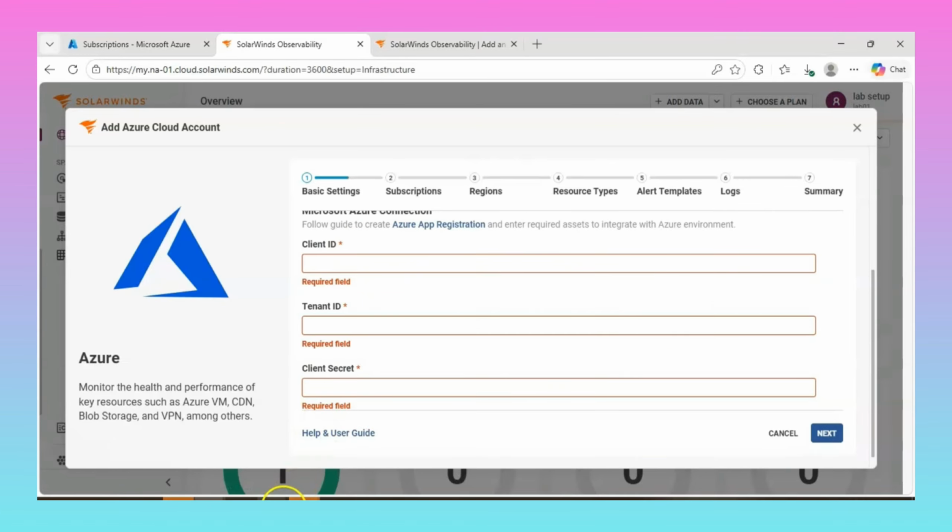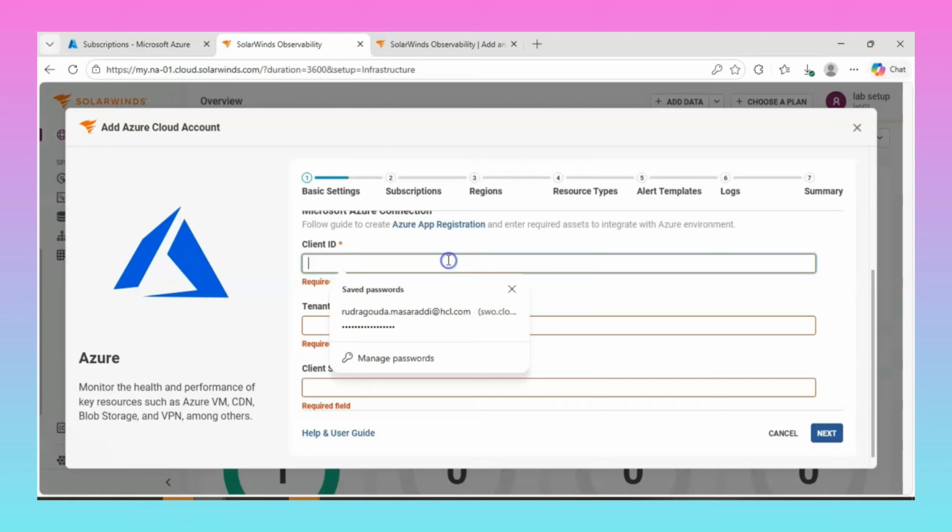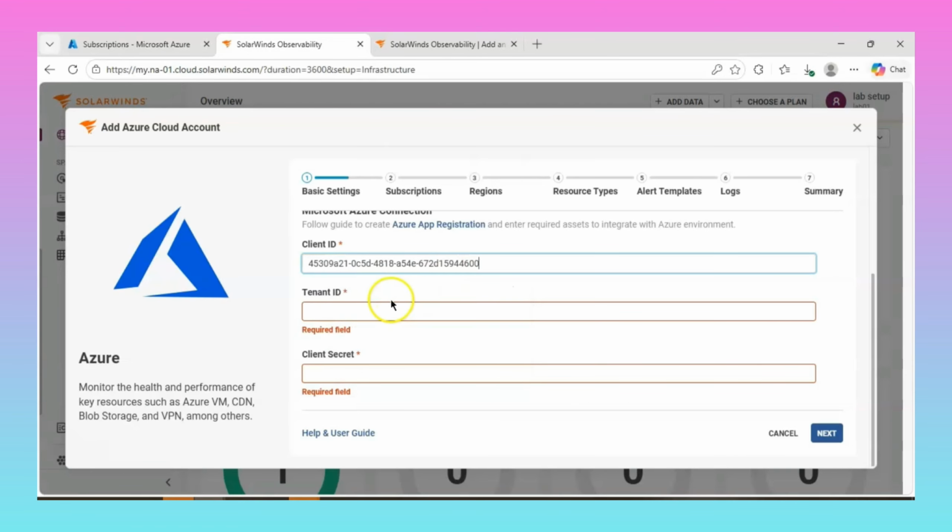First one is client ID. What is client ID here? As I said, our app ID is nothing but client ID. Okay, let me copy this. When you execute this particular command, that time you have received the app ID. That app ID we are considering as a client ID. So I'll paste that information here. We are good with that.